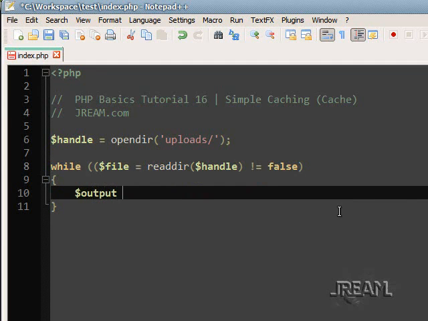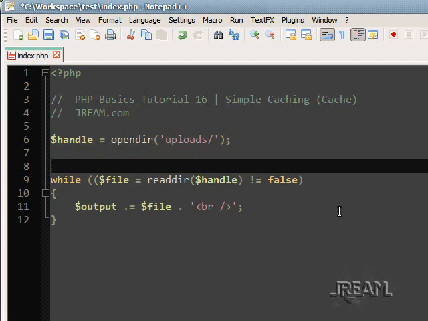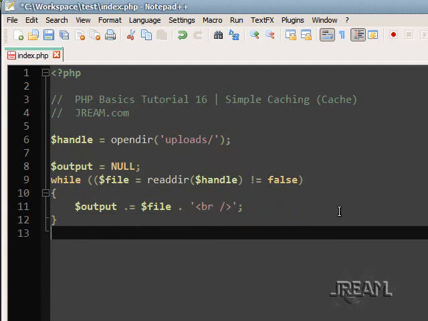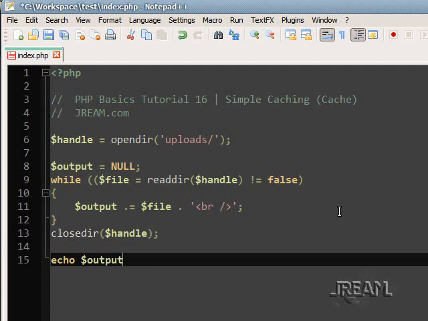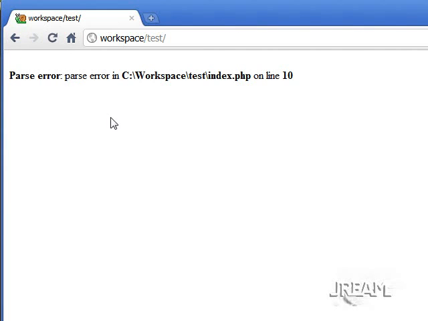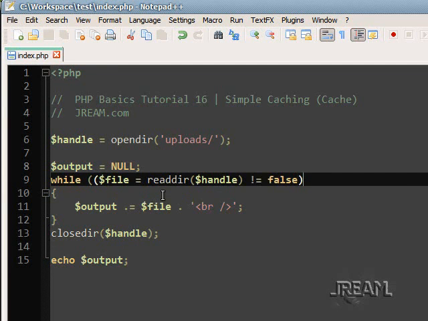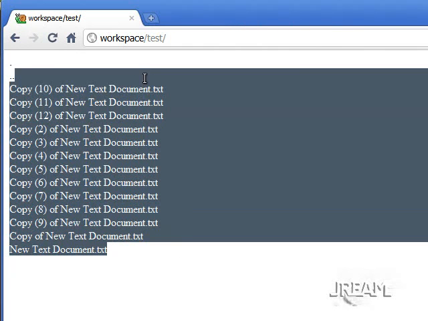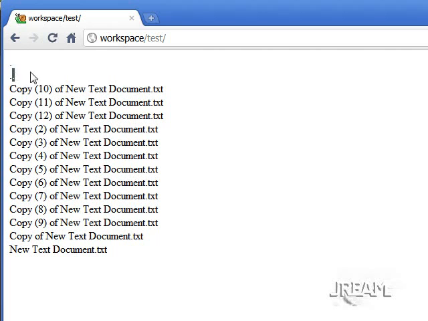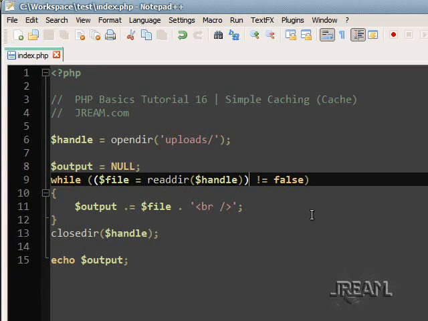And let's set this up in a variable. Okay, and then I'll set output equals null. This is just a loop to list the directory, and we'll close the directory. Okay, and echo output. So we refresh that and get a parse error on line 10, and that's because we forgot a parenthesis there. And refresh, okay, we'll get all this. I'll just leave the 2 dots here for now, who cares.